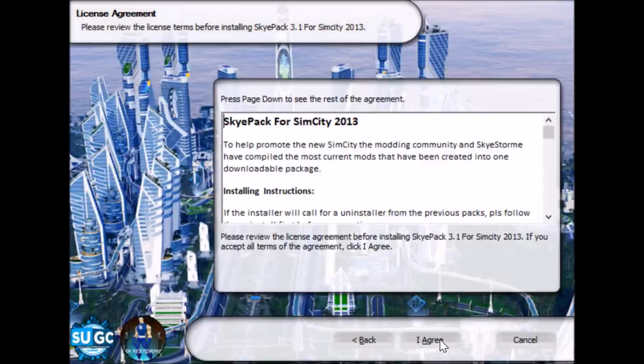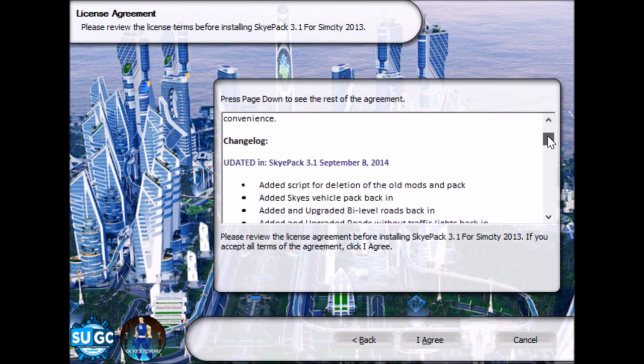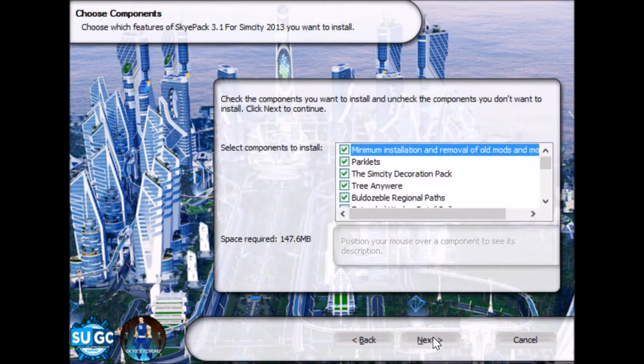We will move on. And it's the license agreement, and it contains actually useful information, such as installation instructions, the change log, compatibility, and disclaimer. So it's not your typical license terms where you just don't feel like reading it. Because, knowing me, I don't read those, but this is actually something quite useful. So you would click I agree.